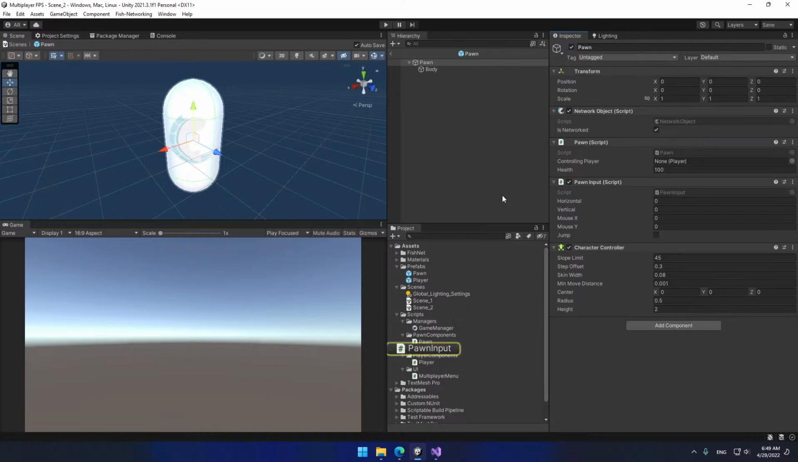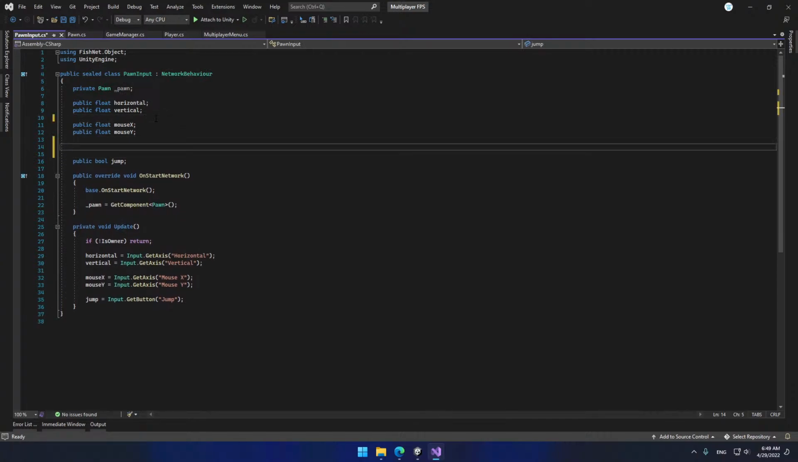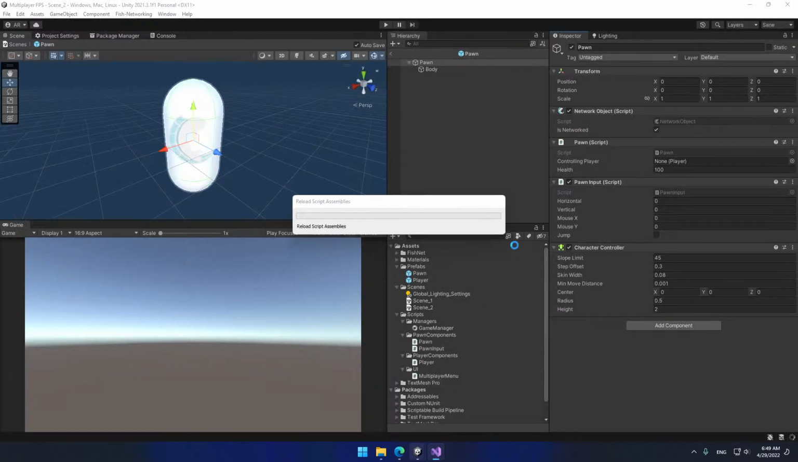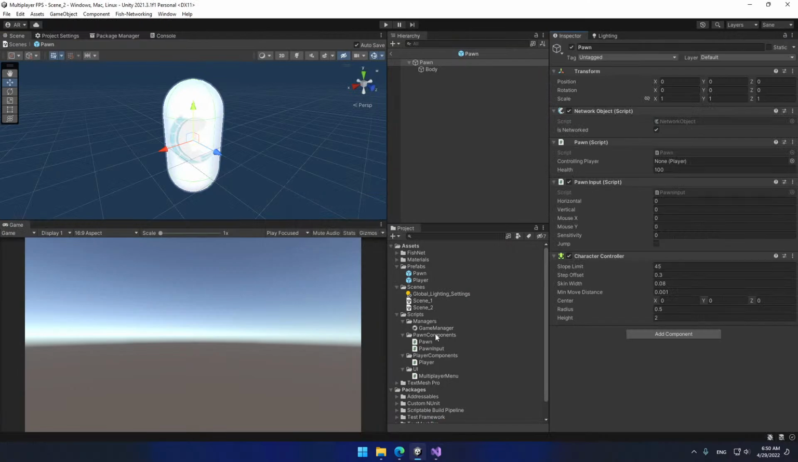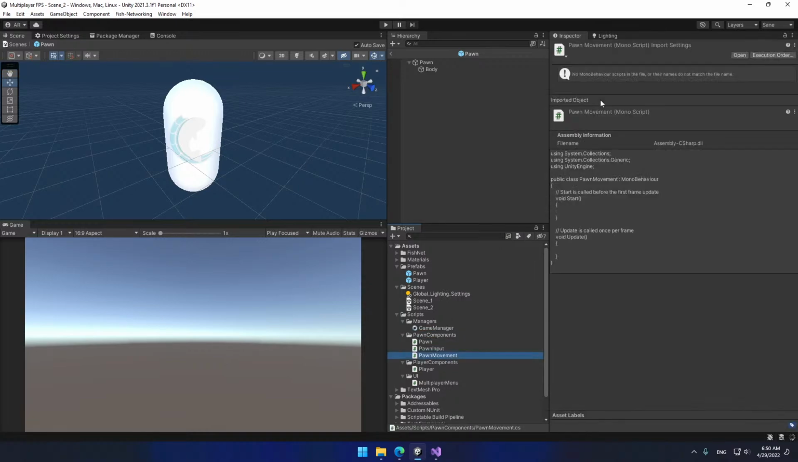And actually, let's open it up again and add one extra field called sensitivity. So here, public float sensitivity, and we're going to multiply mouse X and Y by the sensitivity so that it can have faster or slower mouse movement depending on what you like. Now let's go ahead and create the movement component. Right click inside our pawn components folder and create pawn movement component, or script, sorry.